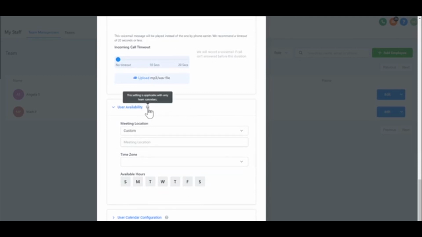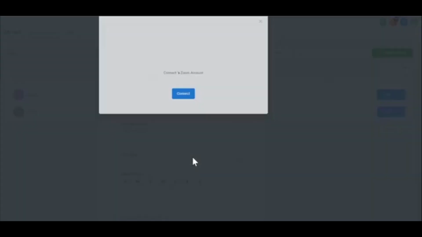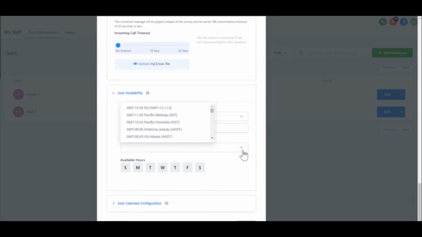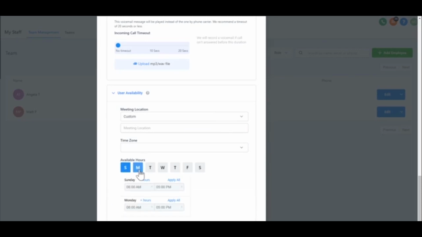You can then set up your user availability. Please note this setting is applicable with only team calendars. So here you can pop in your meeting location. You can set a custom meeting location, or you can choose from the drop-down to connect Zoom or connect Google Meet. If you have selected custom, you can enter your meeting location below. You can also select your time zone, and you can add your available hours here by toggling on and off the days like you would within the calendar.